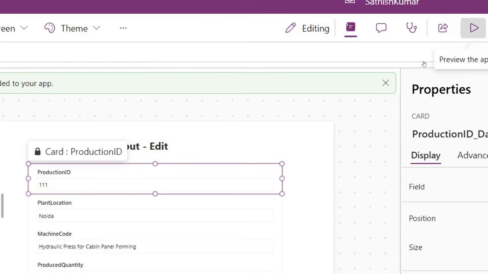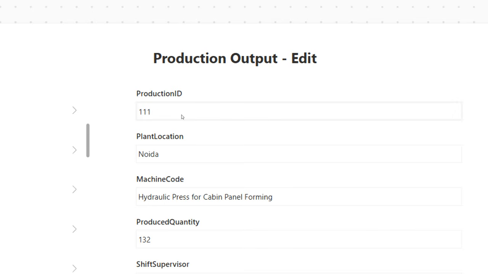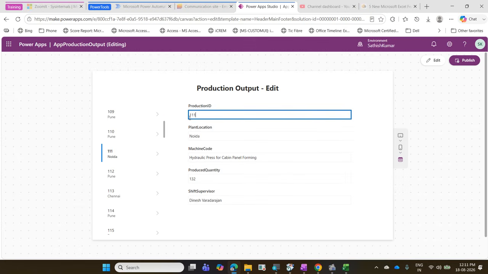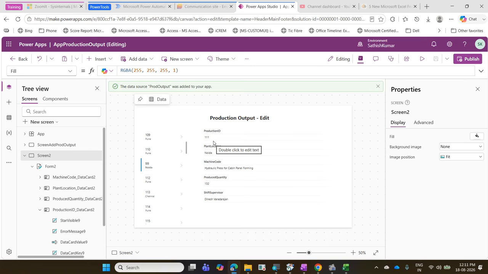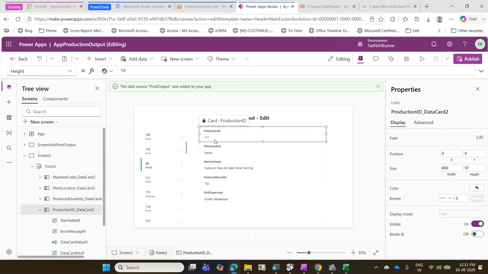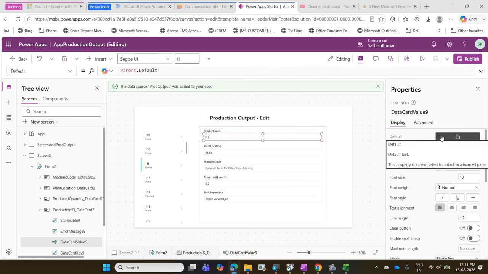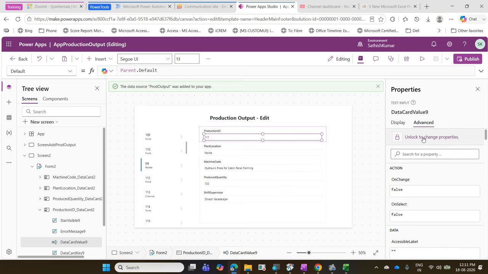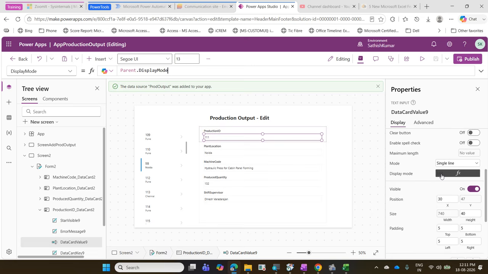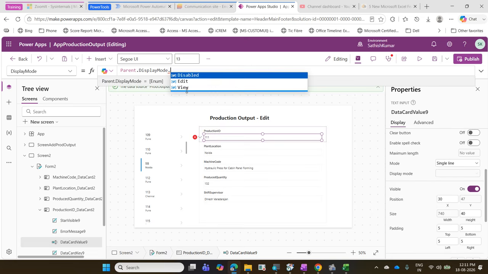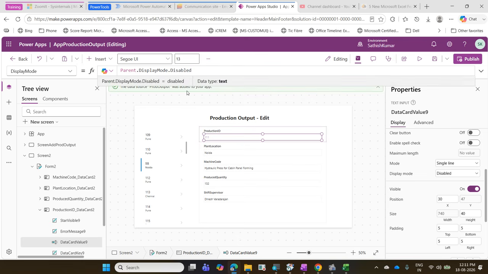Very good. Select this text box and go to the display mode, and first we have to unlock it. Remove the unlock and go to the display. Under display you can see the display mode, disabled. So the production ID is disabled. Same for plant location also, I can go to advanced, unlock, display, disabled equal to, yes.